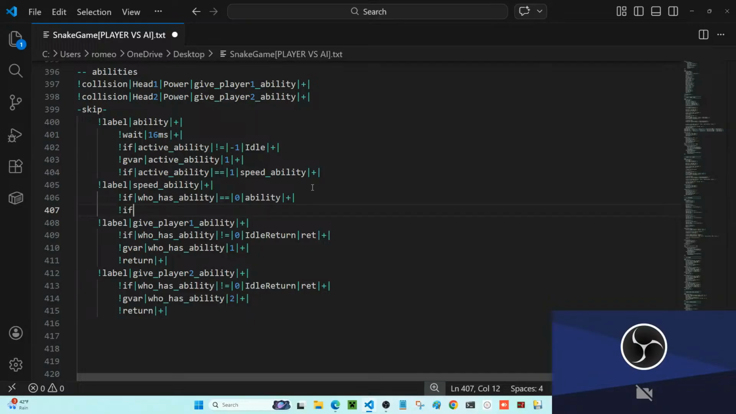Now, if who has ability is set to 1 or 2, if it's the player or the AI that has the ability, then we need to confirm if the current ability that we're executing is the actual ability, which is speed ability. So here we're going to say if active ability is equal to 1, actually we're going to say if it's not 1, if active ability is not 1, then that means we can't do anything about this.